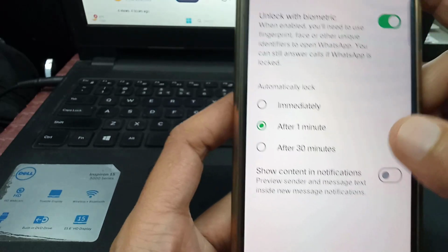That's it guys. So in this way you can enable biometric for your WhatsApp.